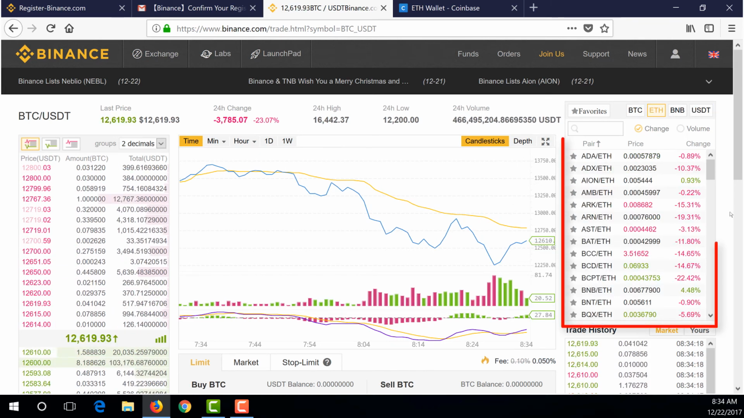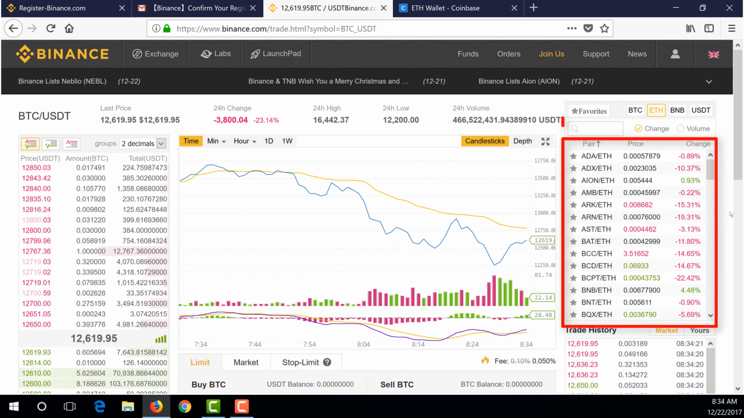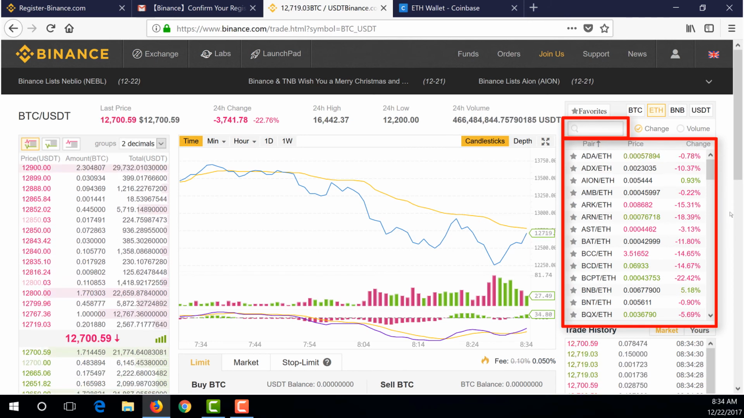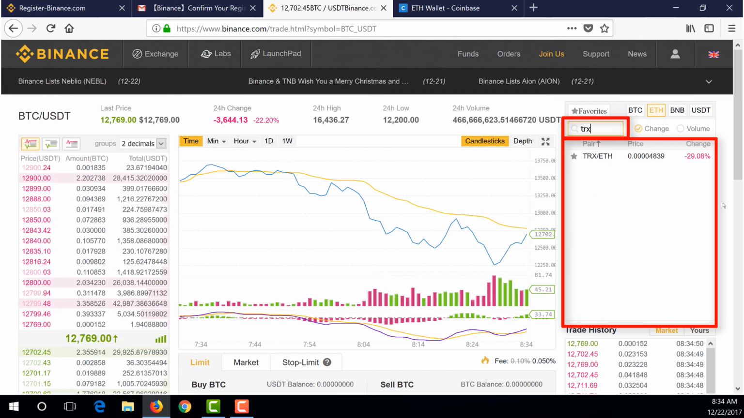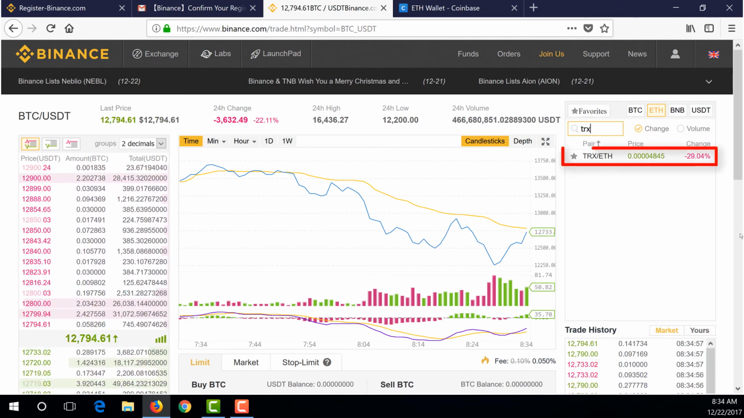We now need to find the cryptocurrency we want to buy in the list. You can also enter the name in the search field. You can't enter a proper name like Tron, if that was the coin you were looking to purchase. You would need to enter the trading symbol, which in the case of Tron is TRX. Selecting the link will display the relevant data.